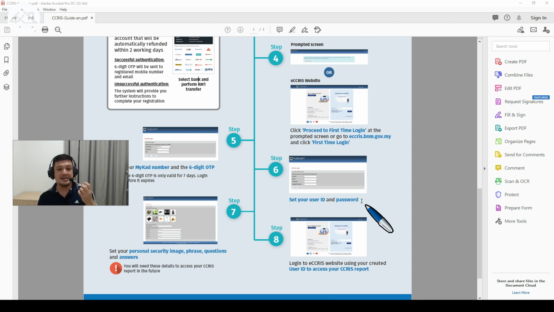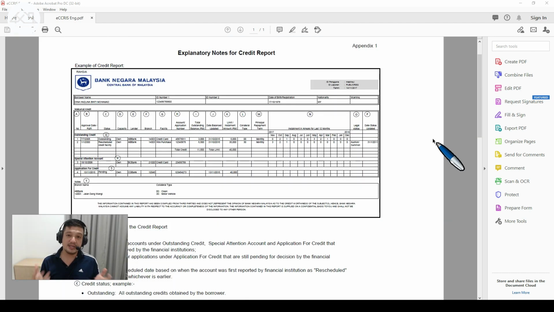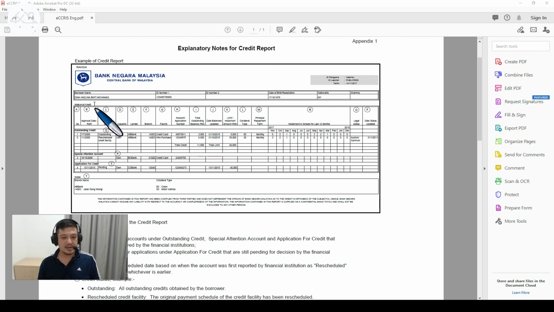So let's look at the CCRIS and how to read the report. This is what an exemplary CCRIS report actually looks like. You can download this from the BNM website. I'm going to go through the CCRIS report, what you need to know, and especially how to read it. First you can see the CCRIS report has the bank logo, of course, and your date. The date when you download the CCRIS report is very important. Next you have the borrower name, ID number, and also your date of birth.